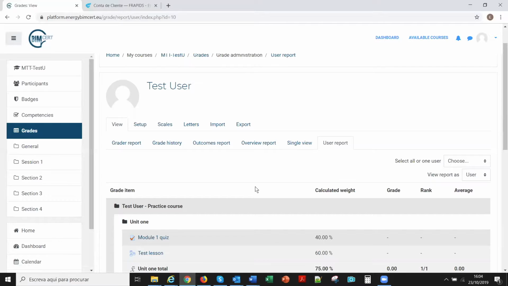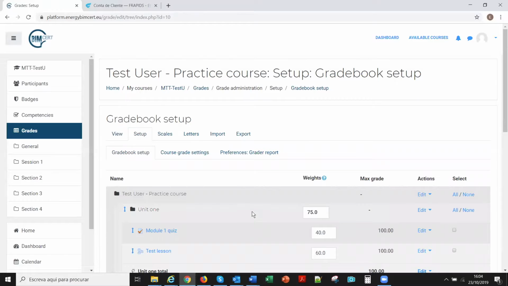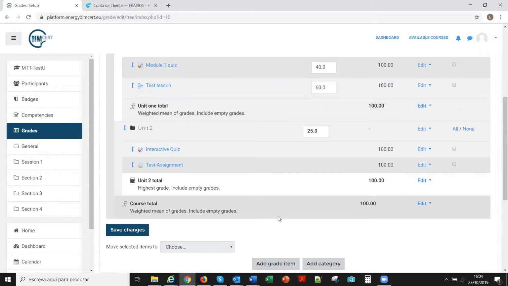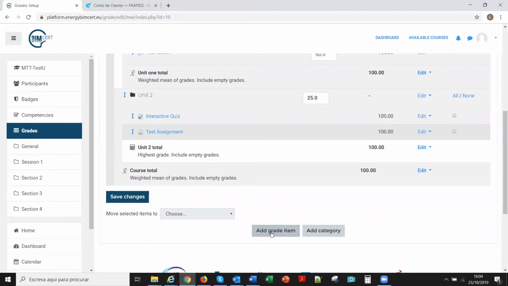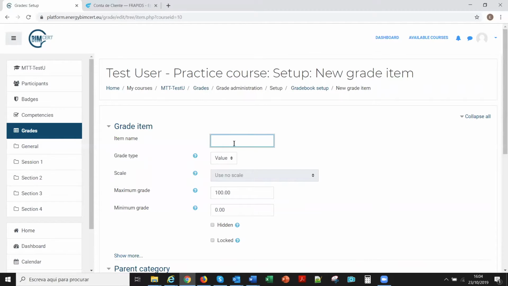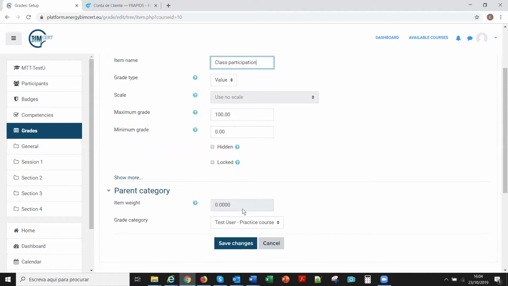Okay, and what else can we say here about the gradebook? Here on setup, there's always something more to talk about. You can add a grade item, a manual grade item. If you press here, add grade item, this is a manual grade item that you will have to input the grade for in the gradebook because it's not connected to any automatic grading activity. Class participation would be useful for something like this. And okay, 0 to 100, this is it.